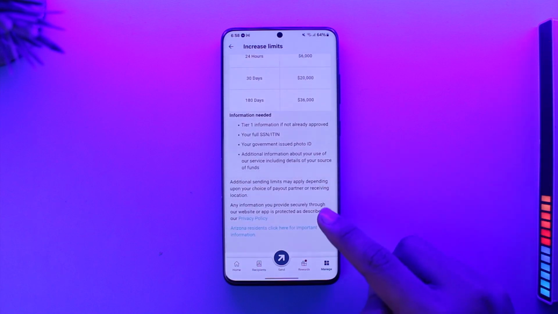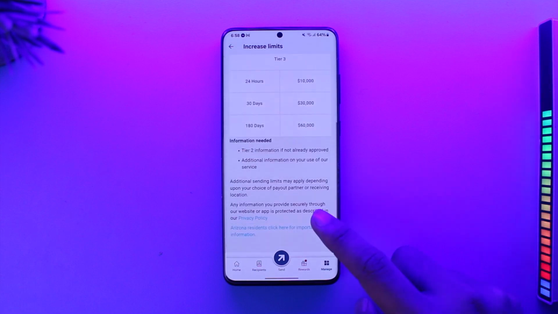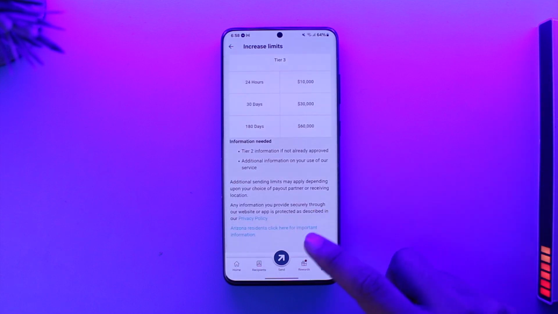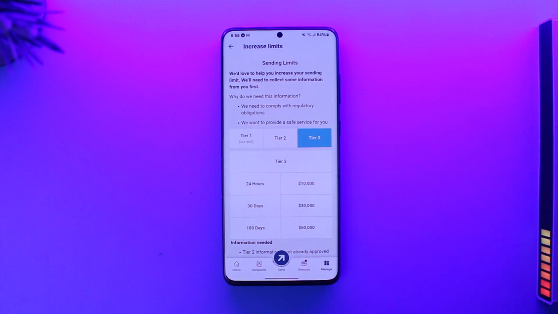After you apply for tier 2, then you can apply for tier 3. That will give you these limits, and then you should be able to go ahead and actually verify your Remitly account. That's all it takes to verify your Remitly account.